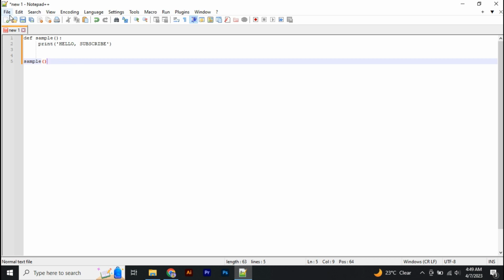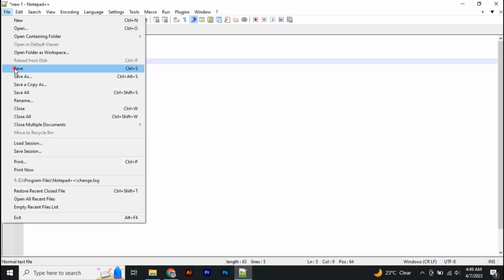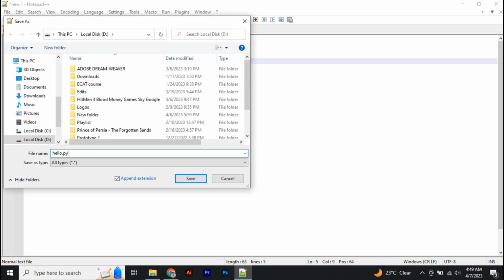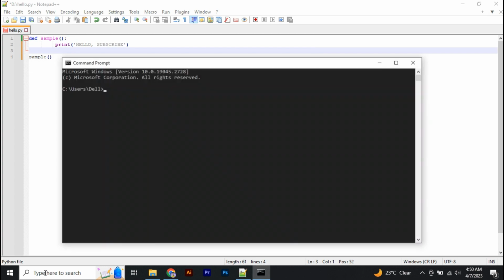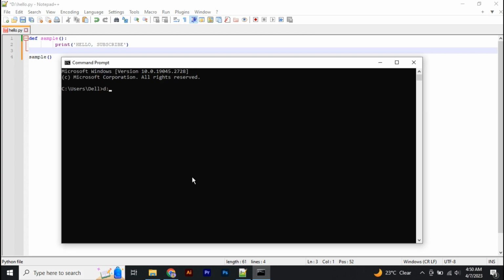Now, I'm gonna save this file as hello.py. We'll check the result of this program. So open up your command prompt. Now I'm gonna go to the D drive where I have saved my Python file, and we will run the file by just typing Python and the name of that file.